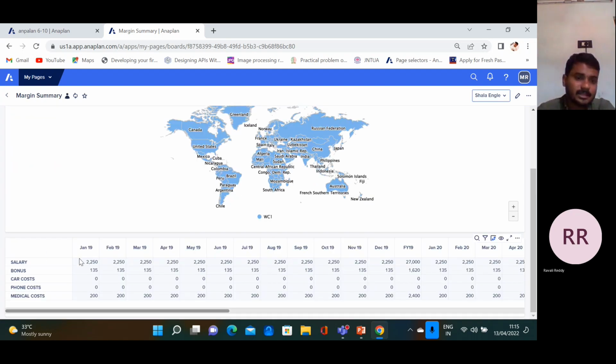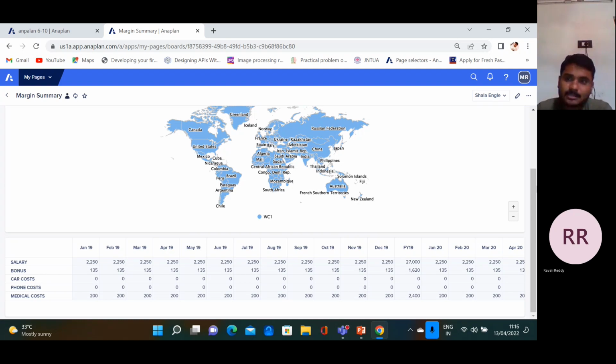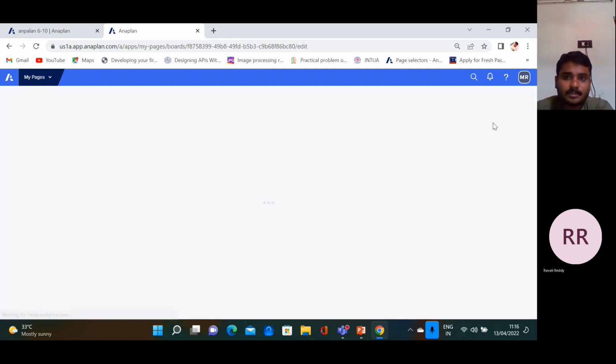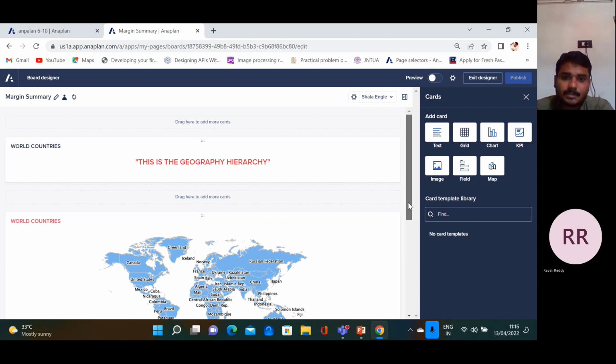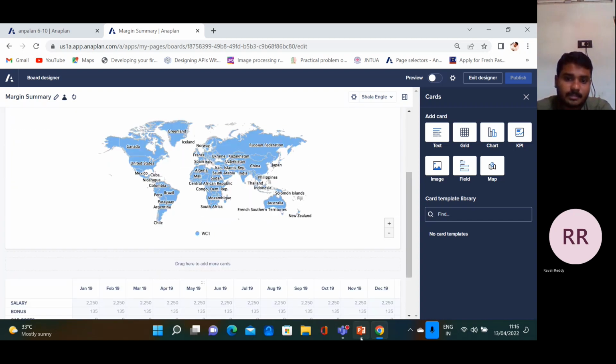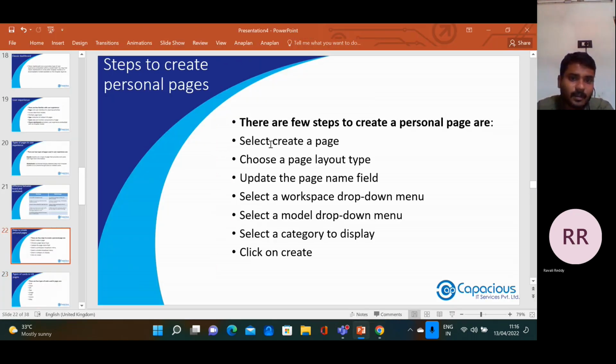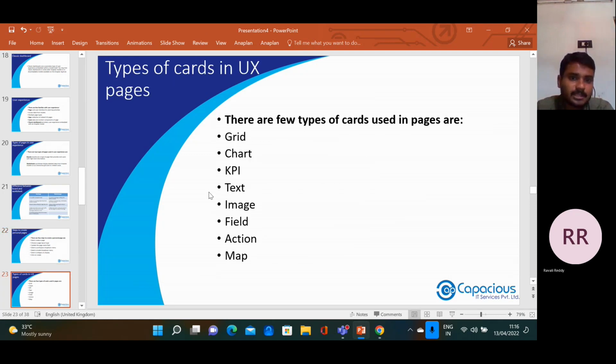So we can easily see the data displayed. Grid cards are majorly used for displaying data. This is the data included. I'm coming to the next slide. This is the grid card, and click to view the PPT. This is finished.